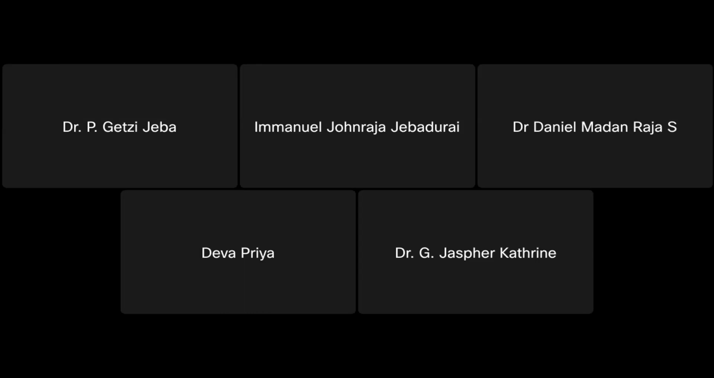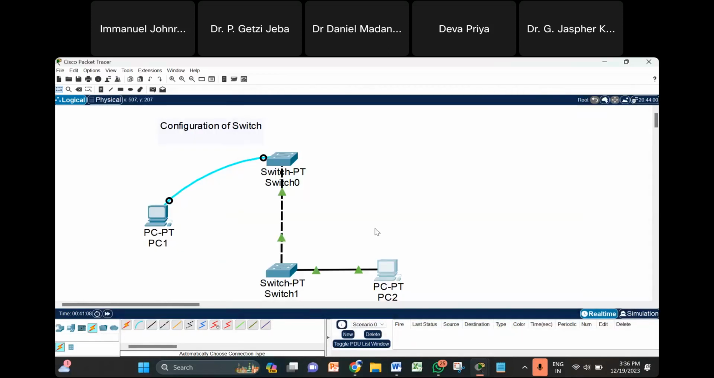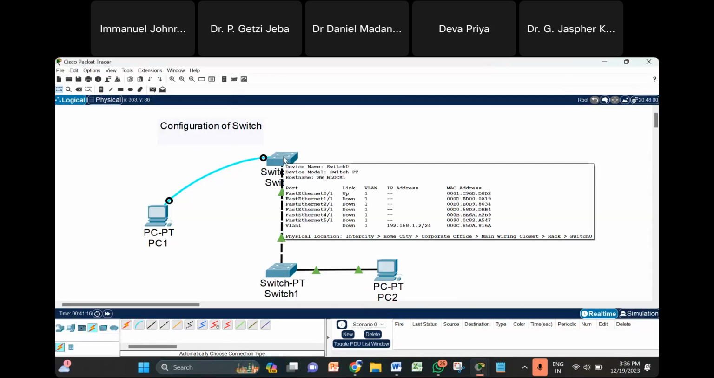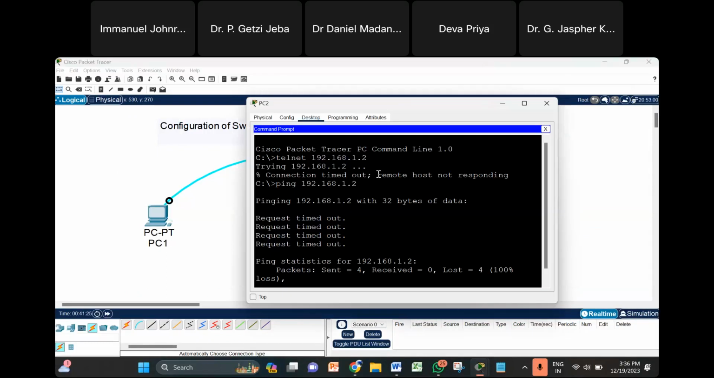So now we can see that I have done a small configuration to understand whether I can connect remotely. Here is a PC, and I've given the PC the address 192.168.1.3. Okay, and here is the switch. I'm trying to connect to it. They both are not directly connected; they are connected through one more switch. I'm trying to connect, but it says connection timeout and request timeout.